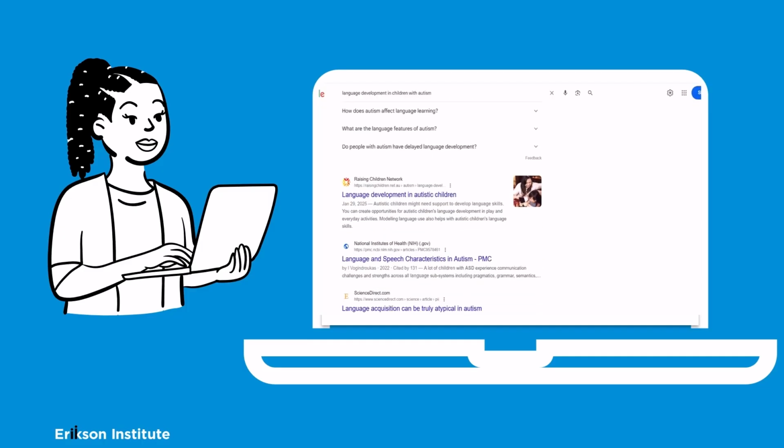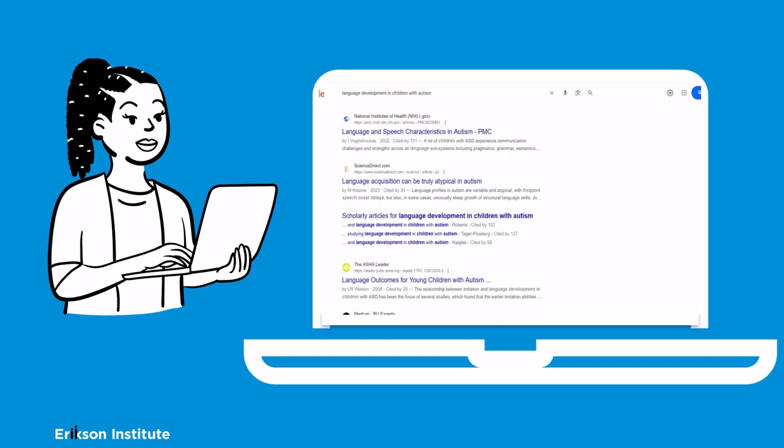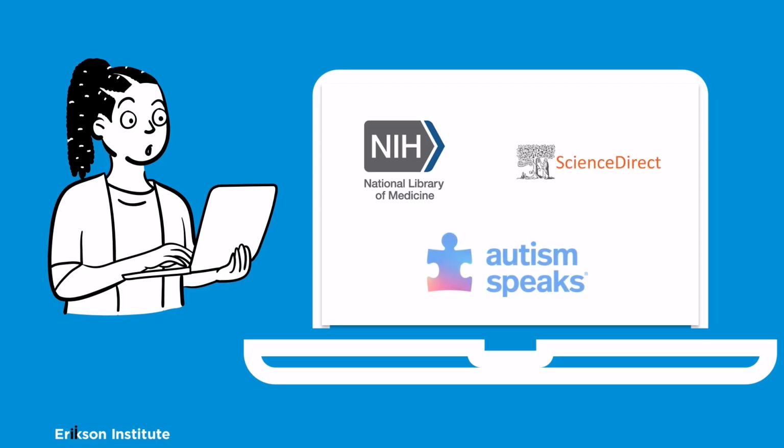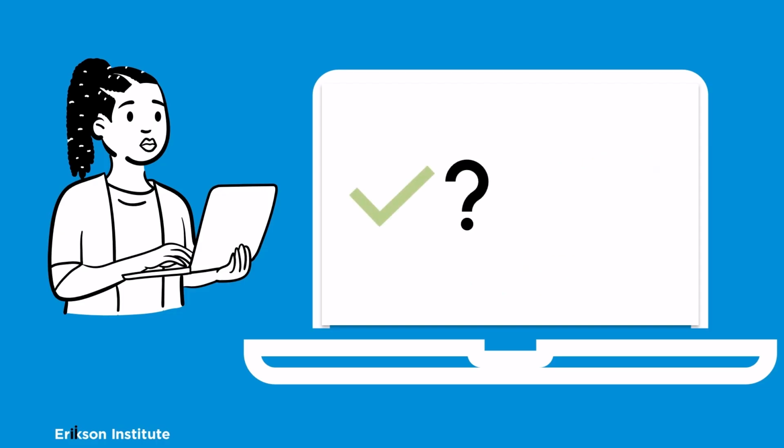Now, imagine you're writing a paper on language development in children with autism, so you type a few relevant search terms into a search engine like Google. You then see results from groups like the National Library of Medicine, Science Direct, and Autism Speaks. How can you tell that these groups are not biased or publishing false information?